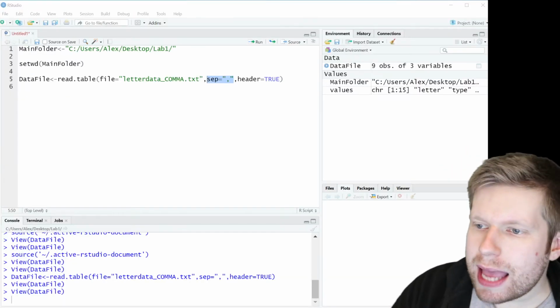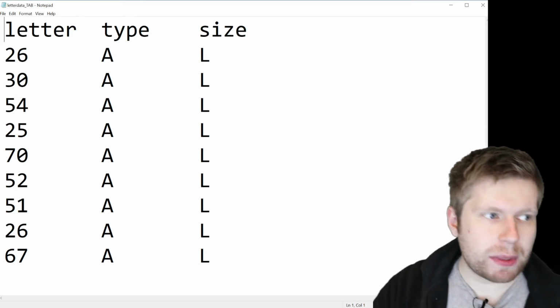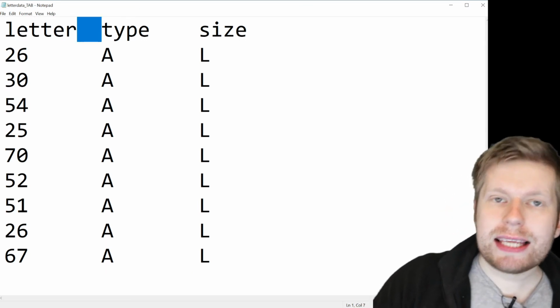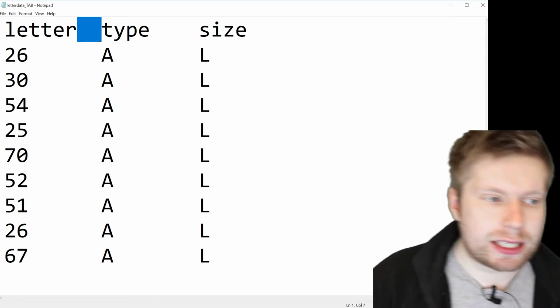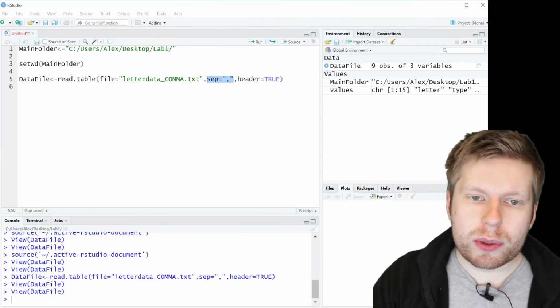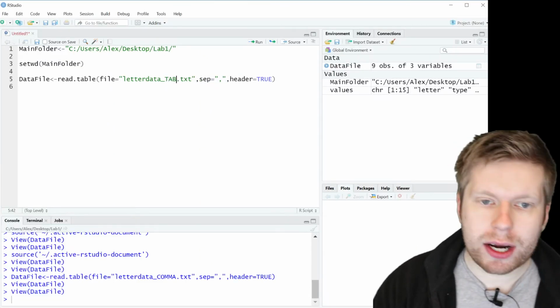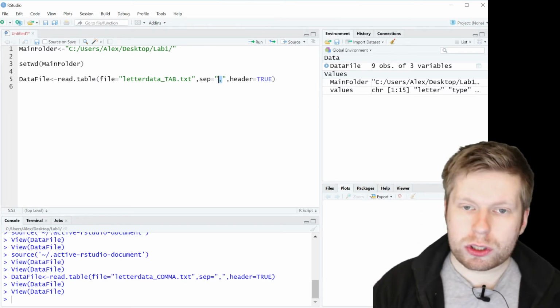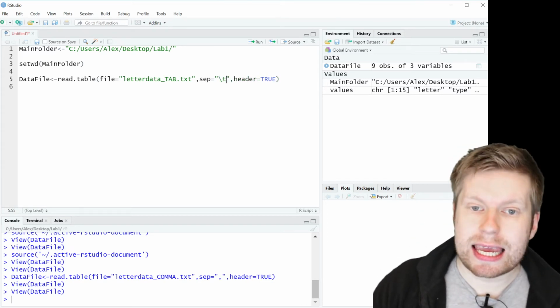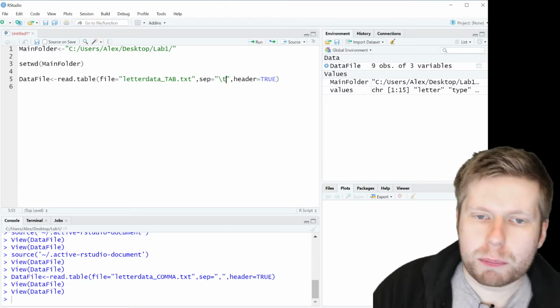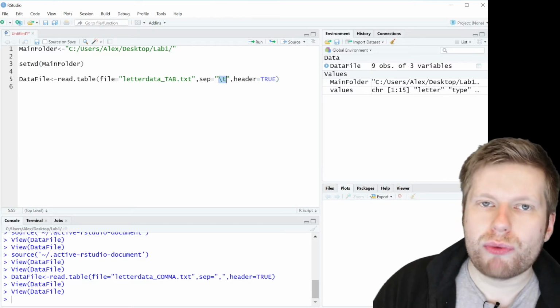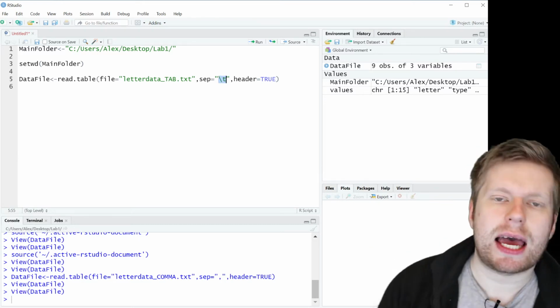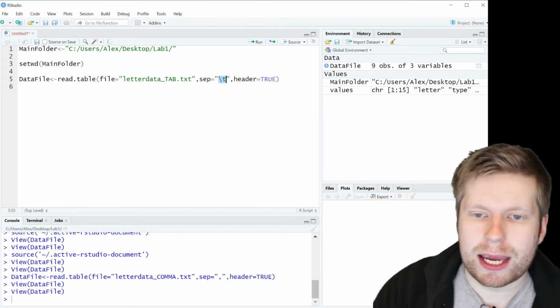Now, you may have a data file that looks something like this, in other words, the data is separated with a space or with a tab. In order to bring that kind of data in, the separator is backslash t. It stands for tab. This is a predefined command in R. It recognizes that each element in my data set is separated with a tab or with a space.